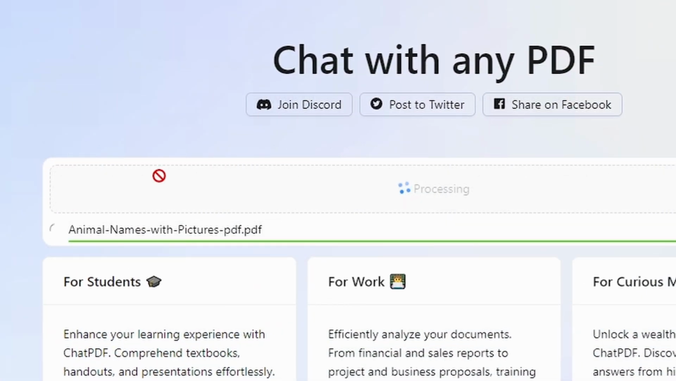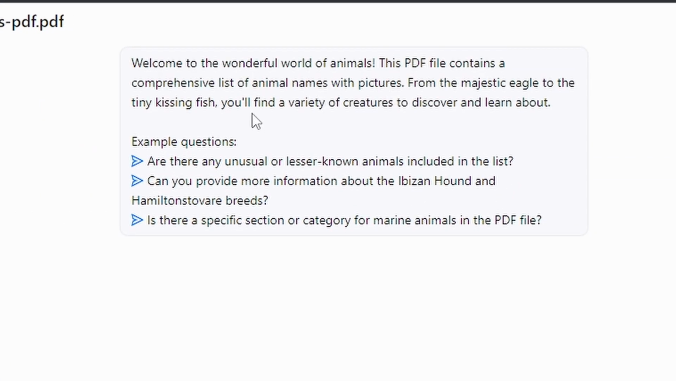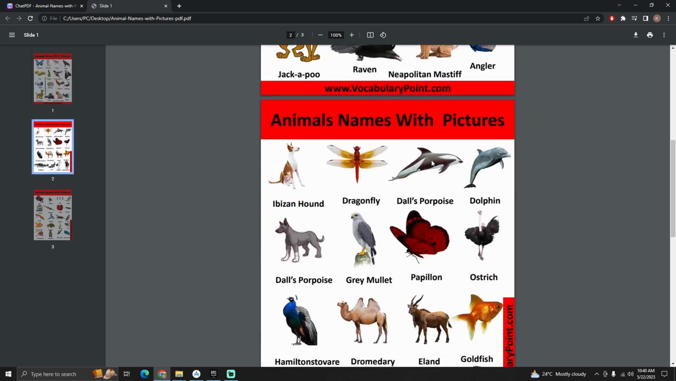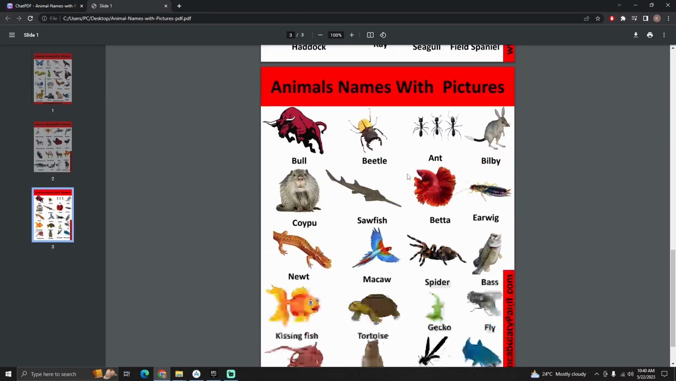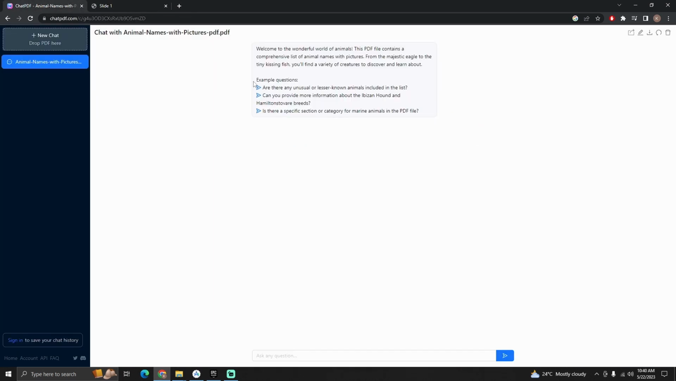The PDF is uploaded now. One of the great things about this tool is that it explains a little bit about the content present in the PDF file. So if I show you the PDF, see the animal names with pictures. You can see there are a couple of animals with their pictures. Now there are some examples as well.